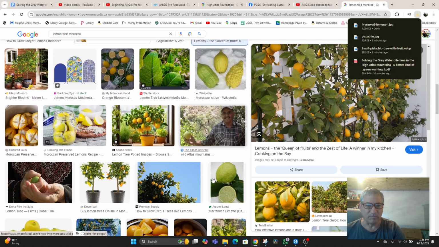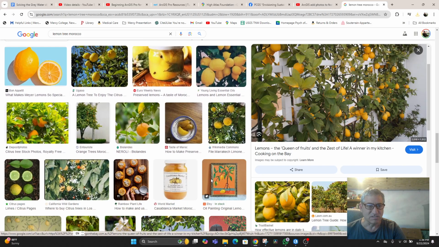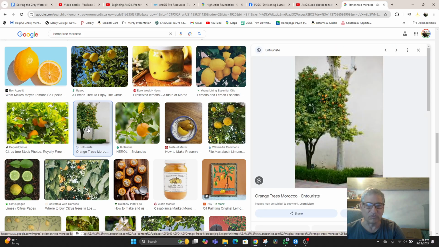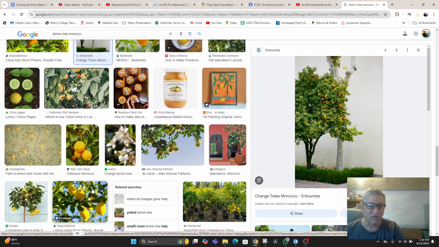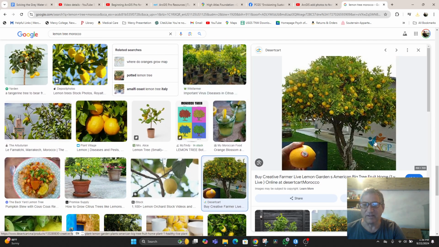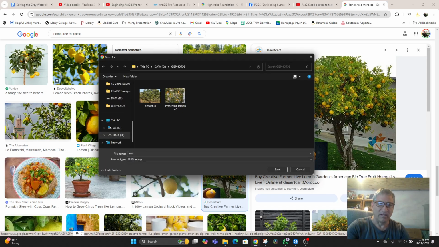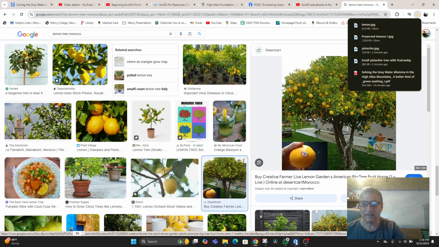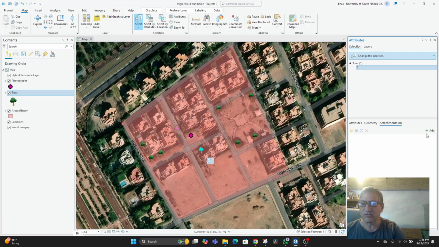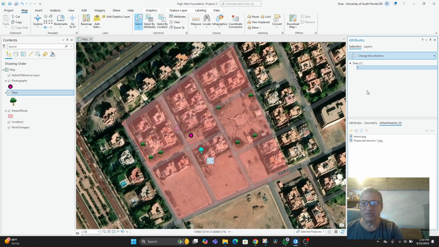Maybe you want to show people what the aspect of a lemon tree is. Maybe we'll get this one too. It's an orange tree in Morocco, so that doesn't work. Something like that is better. Okay, save the image as, and just call it lemon. Go back in, and here in your attributes, click add, put in your lemon and your preserved lemon. And now those are attached.